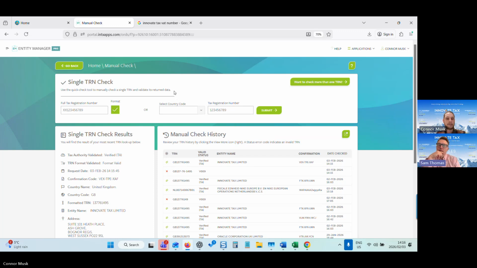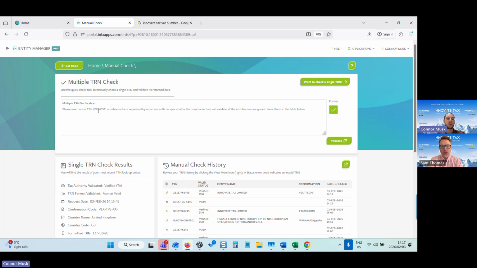Right. And then what if part of your process you were doing this with multiple different records at a time? So we do have an option up here, which is I want to check more than one TRN, which allows you to input a longer list of tax registration numbers. So maybe you've got a new list of 10 customers, for example, that you're about to onboard, and you want to do quick checks prior to setting up in the system. You can copy and paste a list of them here, and it will perform in the same way. It will do the API checks and return all of the checks in this manual check history.